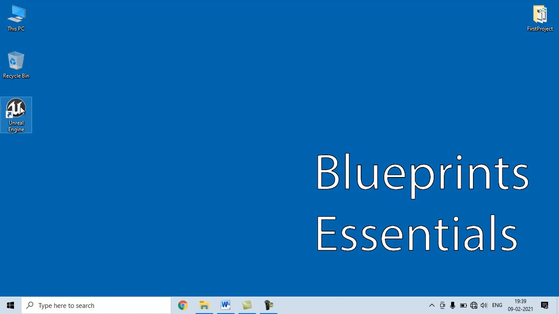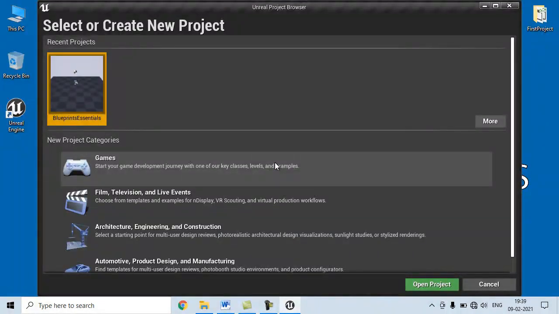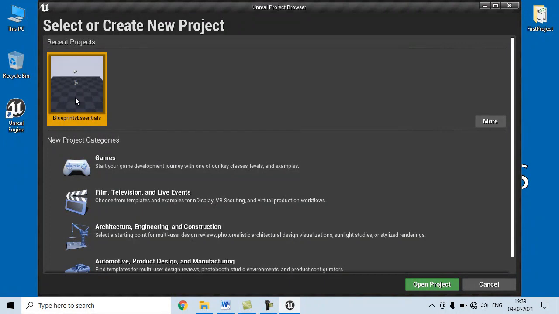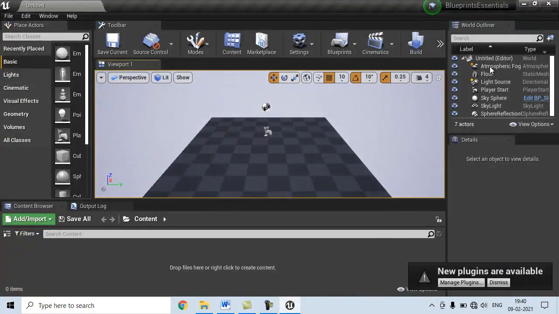I double click on Unreal Engine shortcut available at the desktop. In the previous video tutorial, we have created a blank project with the name Blueprints Essentials. I click on it and say open project. You can see that Blueprints Essentials project is open inside Unreal Editor.